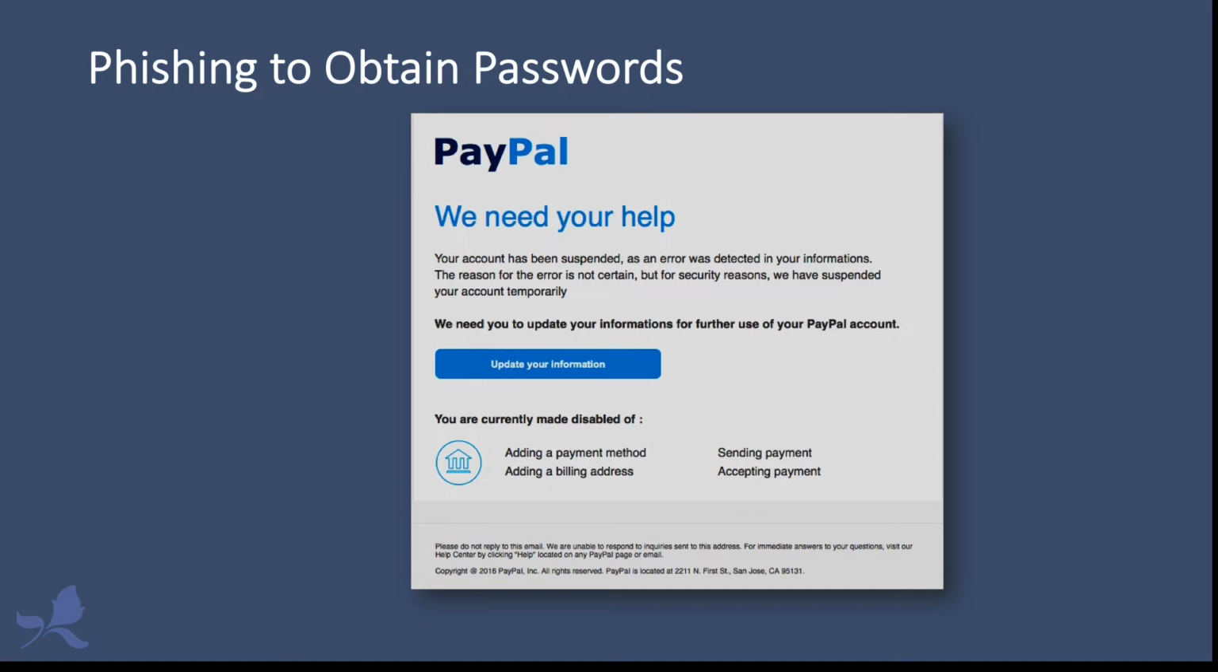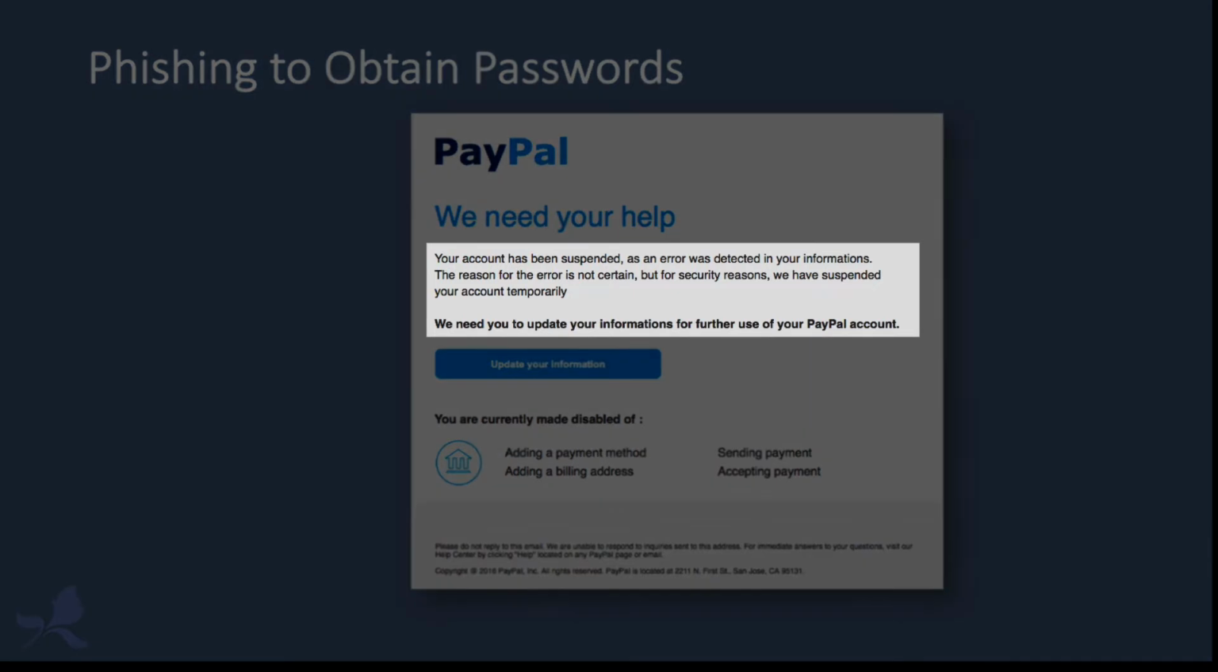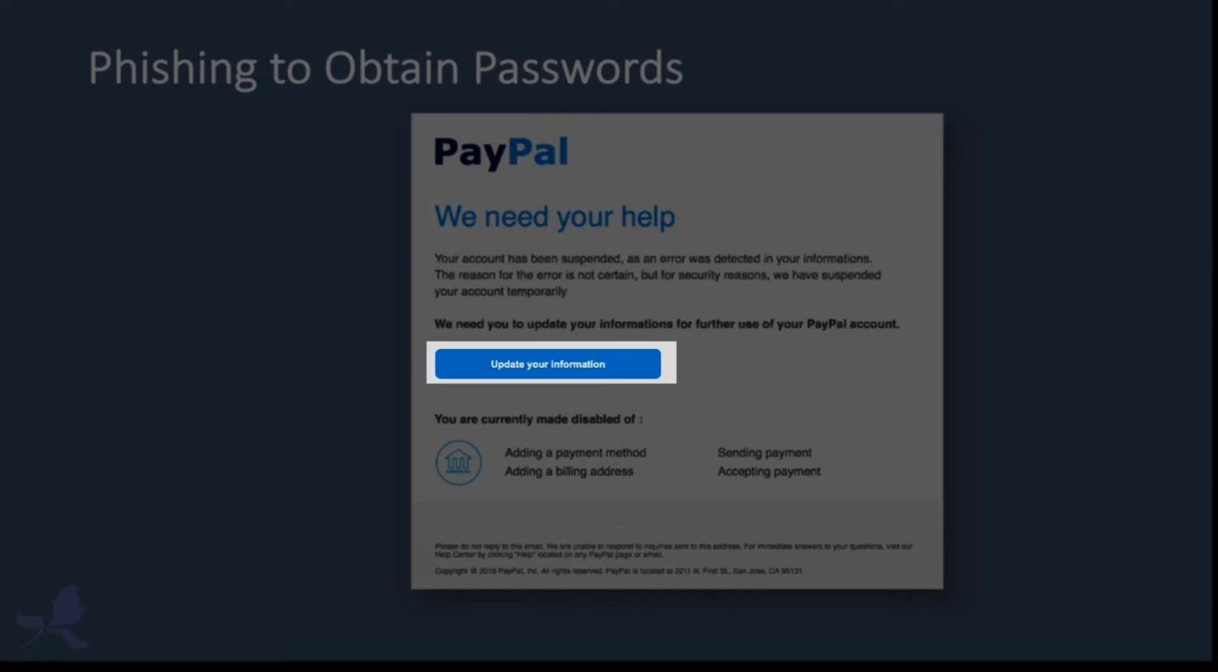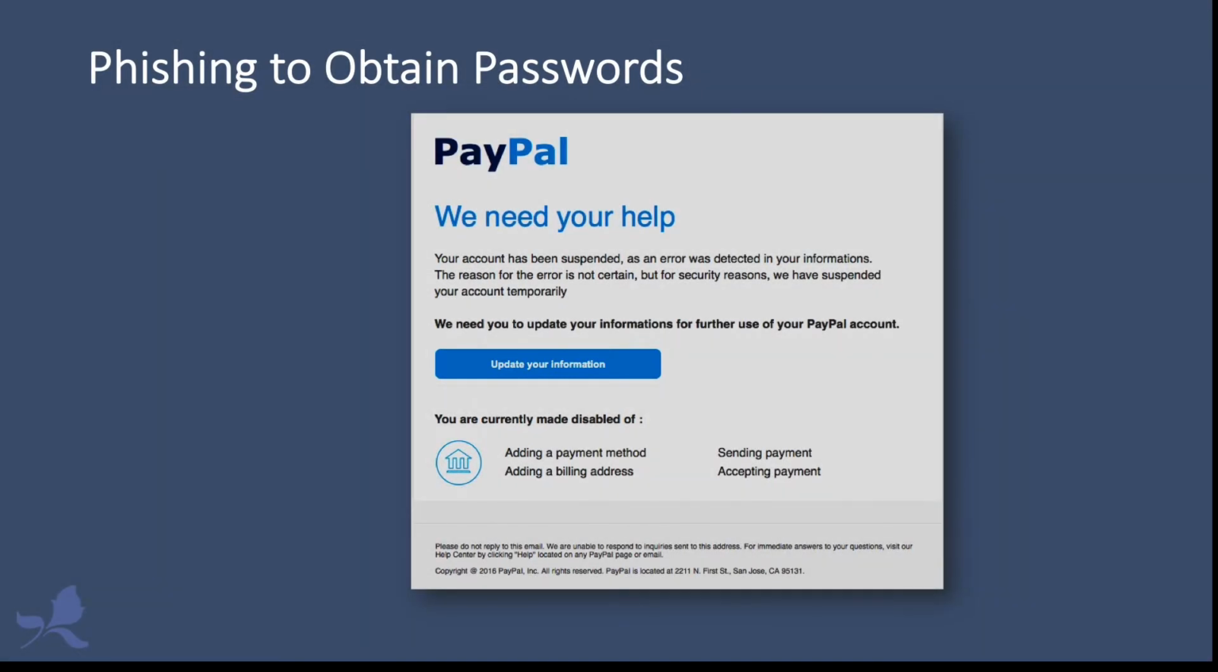This is an example of a phishing email to obtain passwords. Now, this appears to be from PayPal. It looks legitimate. But when you read it, you'll note the rather odd wording and the poor grammar. And if you were to click on the Update Your Information link, you would be taken to a fake website for your ID and password, and then the hacker would have your credentials for your PayPal account. If you suspect there's a problem with your PayPal account, don't click on an email. Log into your PayPal account and make sure everything is okay.